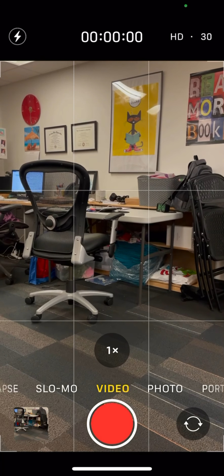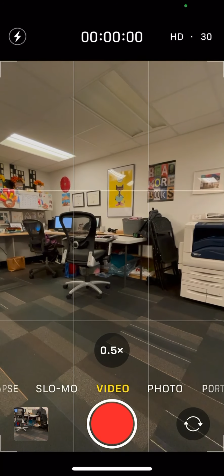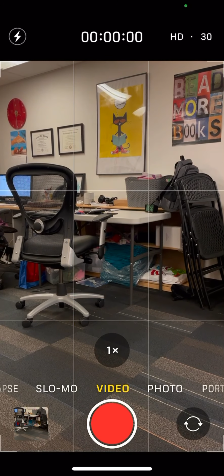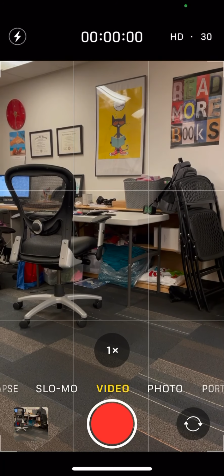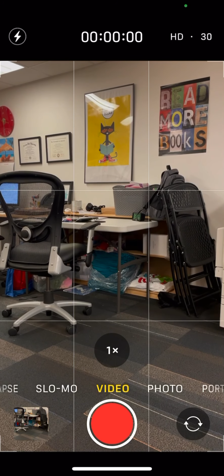You can zoom in and out by tapping on the 1X. If you tap on it, it zooms out, so you get a broader view of it. Now, not all phones have this. I believe this is on the iPhone 11 and the 12. So if you have an earlier model, you may not have that ability to zoom in and out.